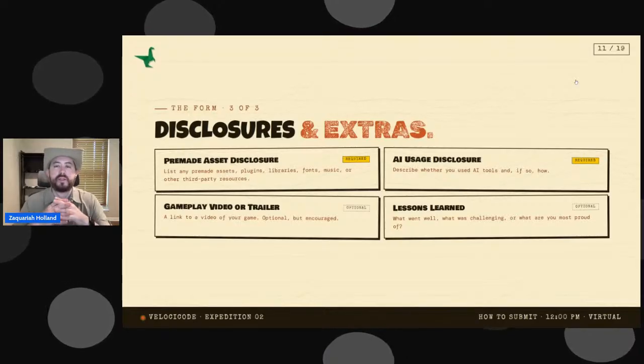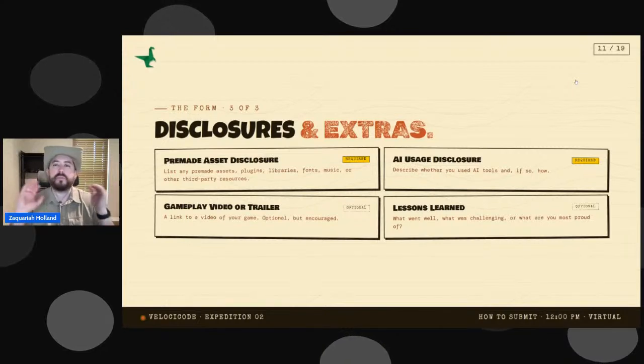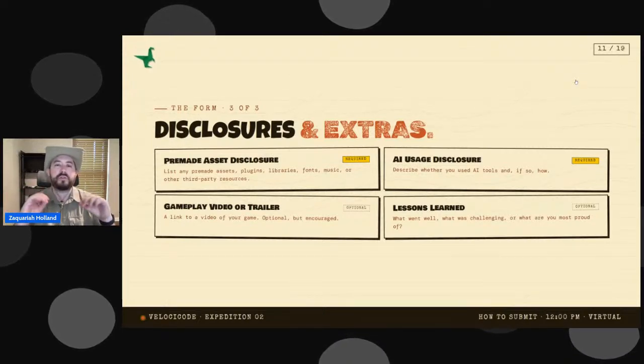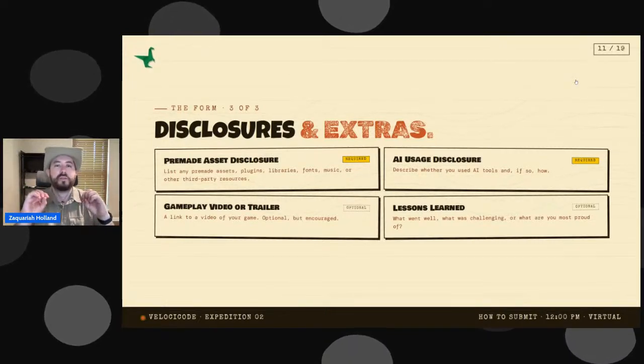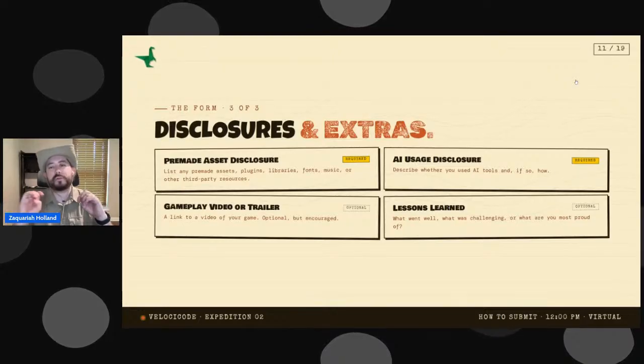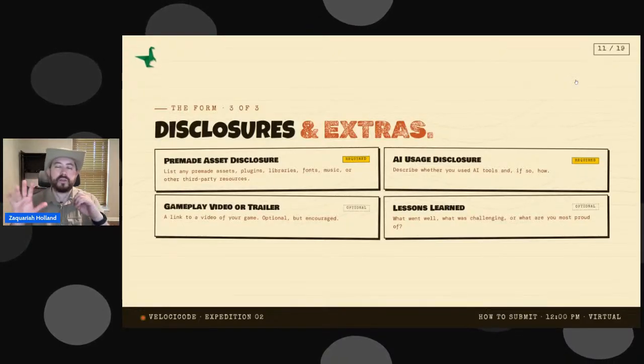Am I saying disclose that you used Unreal Engine? No. That might be a given, but make sure you disclose any of the extra plugins or libraries. Go back and make sure that they're supposed to be accredited, that kind of thing, the things that you did not create.